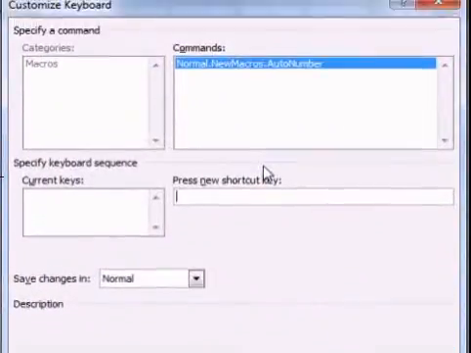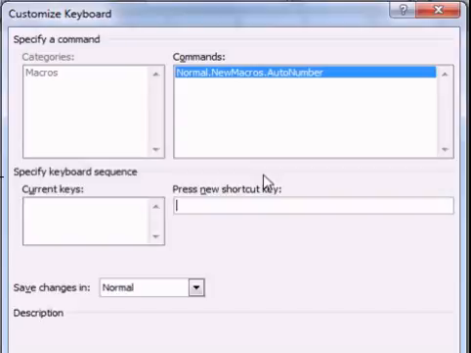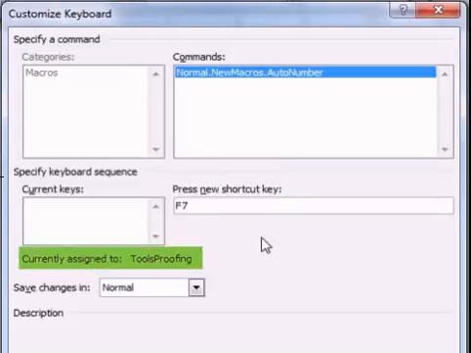In the Customize Keyboard dialog box, make sure the cursor is in the Press New Shortcut key box, and press the F7 key once. Notice the statement beneath our box telling us this key is already assigned to a macro called Tools Proofing. As we saw a moment ago, that is the key assigned to start the spell checker, so we can't use that one.